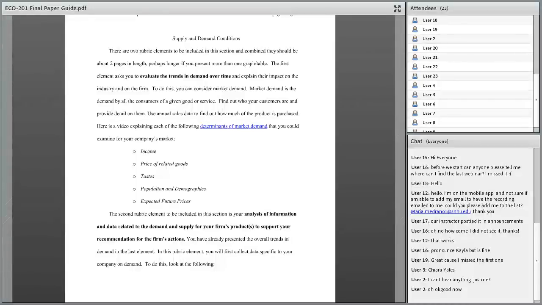The two elements: first, you're going to evaluate the demand trend, so you're going to focus on demand, and then you're going to do the second element, which focuses on demand and supply together. How do you evaluate the demand trends over time? One of the resources provided to you, depending on which firm you chose, was some of the financial statements of the firms you have chosen. You can find those on the main website of the firm, because they have to be shared with the shareholders.